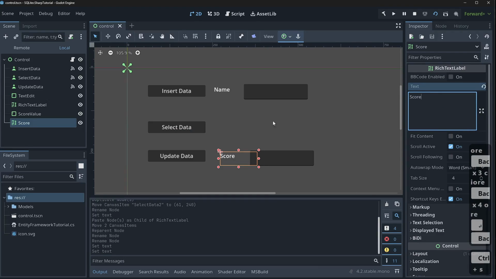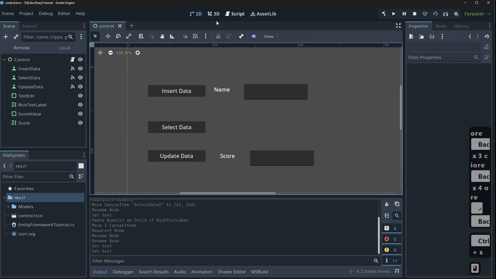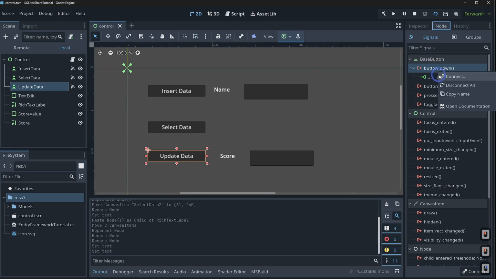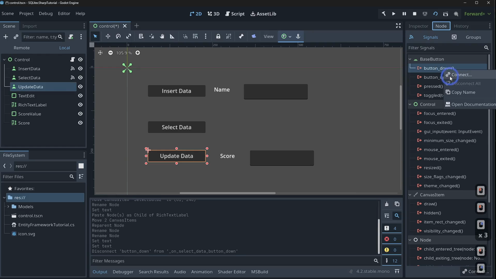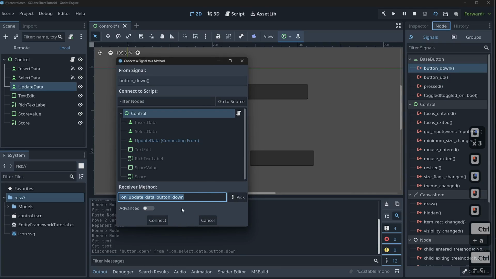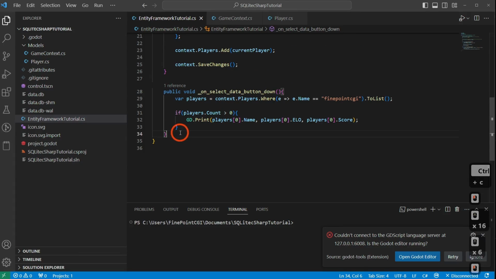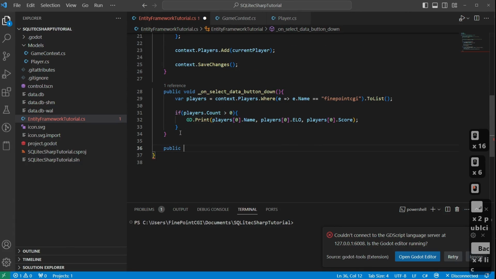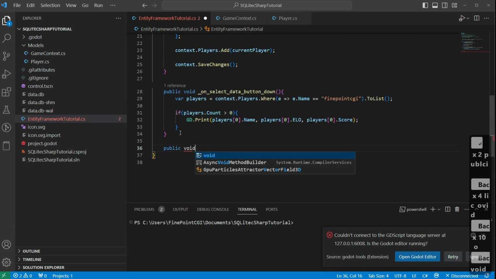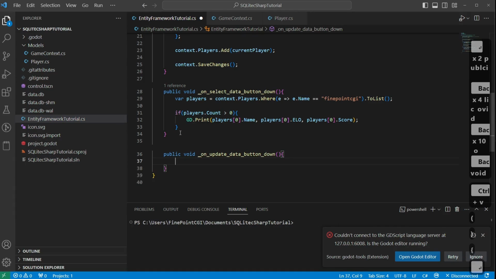And now if we come in here, we go into our update data, we click on node, we right click, disconnect it, right click, connect it. We're going to Control A, copy it. Let's connect it to our control node. We'll come down here and we'll say public void, paste. We're going to bracket that guy.